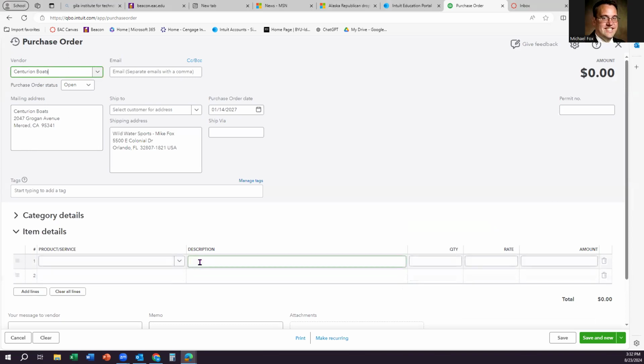So part of what they're trying to show us is that we can create a new customer, I mean, a new vendor right from the purchase order. We can create new products and services right in the purchase order or any of the forms in QuickBooks instead of having to go back to our main screen and add vendors or products there. So that's kind of a nice thing.